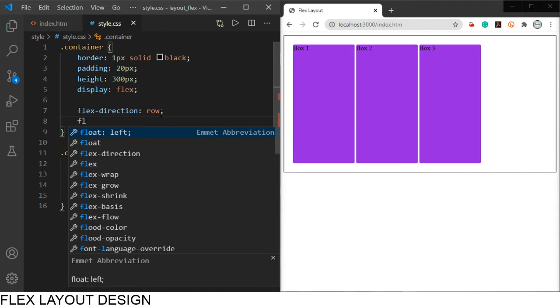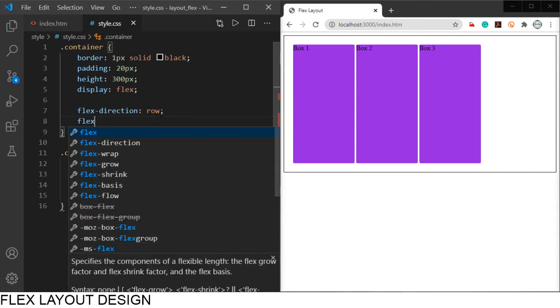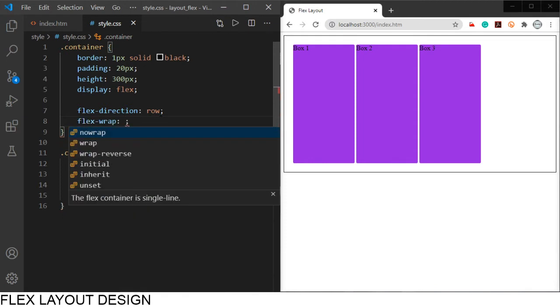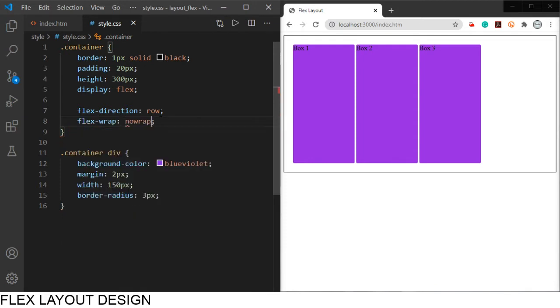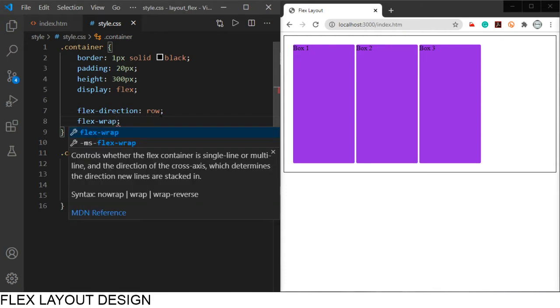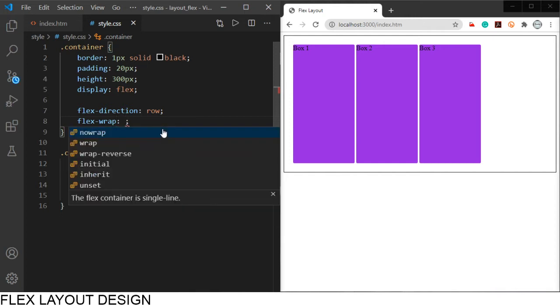Again, there is another property which is flex wrap. There are two values, no wrap and wrap. By default they are no wrap, and the wrap property is used for wrapping the div content. So here you can see it controls whether the flex container is single line or multi-line, and the direction of the cross axis which determines the direction new lines are stacked in. Okay, so it will wrap the content like we wrap in our Word file or in our Excel sheet, whether the content should be aligned one after another or in one single line.